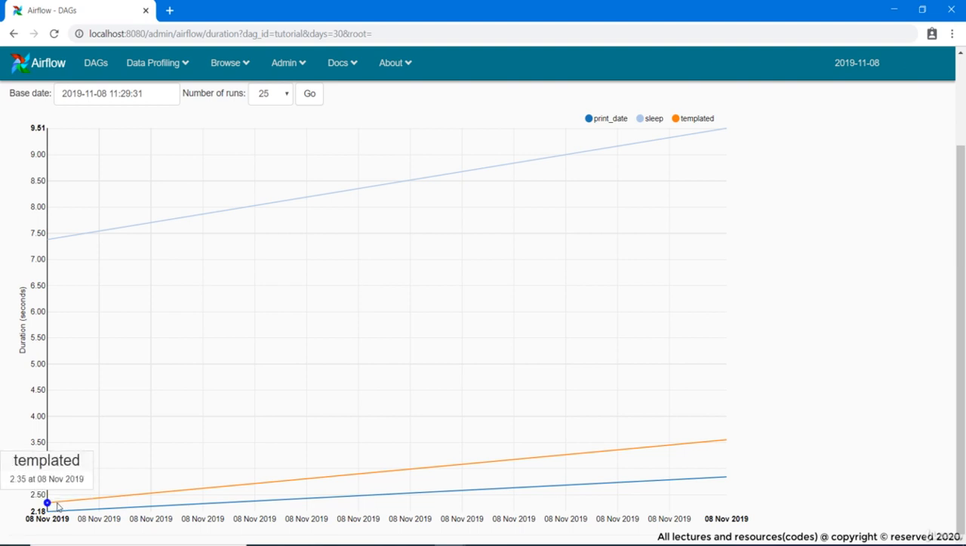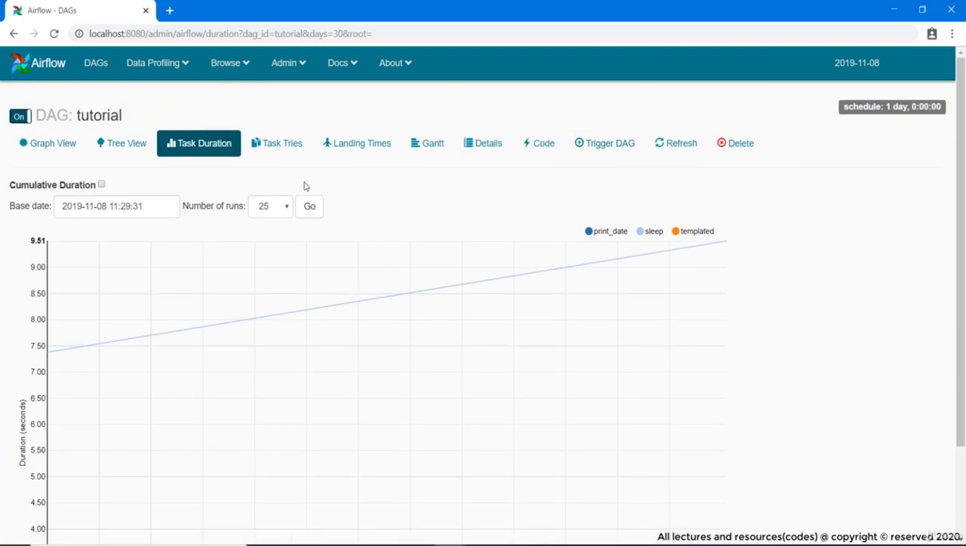Similarly, you can find the data for other tasks by hovering over these lines. And which line represents which task can be referred from here. Now scroll up and we have task tries.